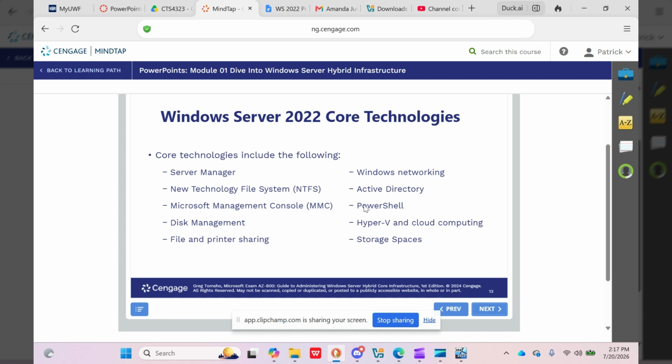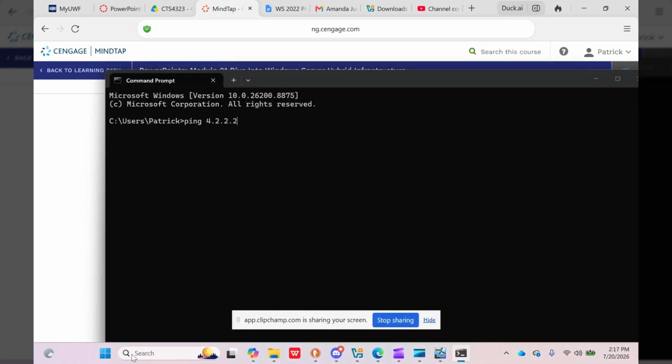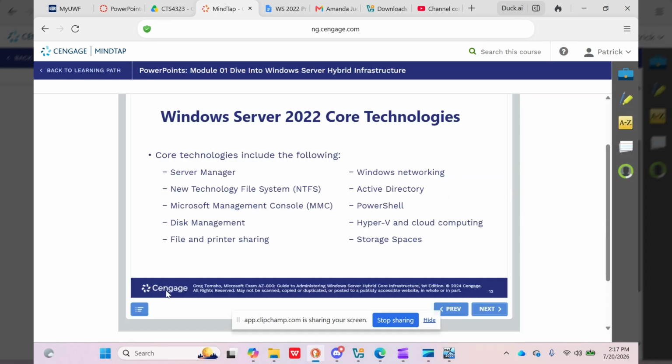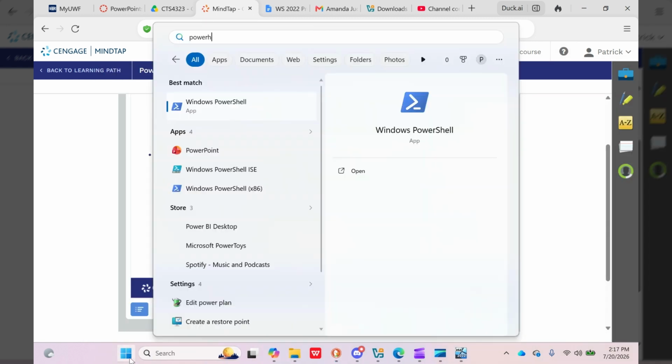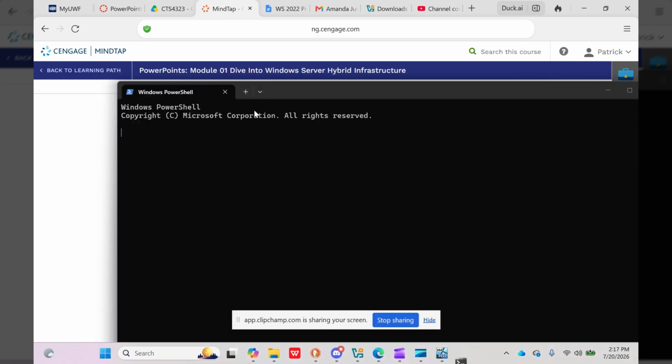PowerShell. We have access to PowerShell on the desktop machines as well. PowerShell is sort of, if I open a command prompt here, I'm old, right? And so I'm just used to the command prompt. However, we do indeed have PowerShell. PowerShell, we can issue simple commands.